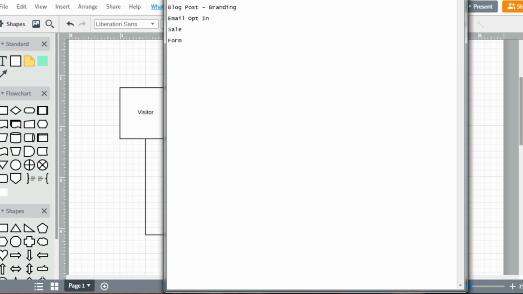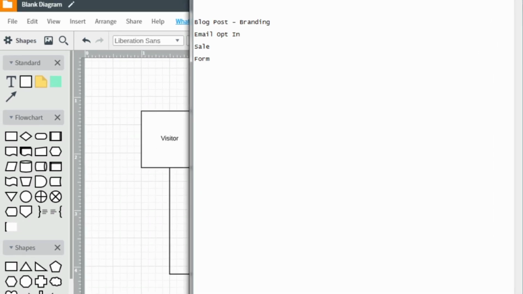So you have to think, what is the intention or the goal? The goal with an email opt-in is to get an email address. The goal of a sale is to obviously get someone to spend money. So getting somebody to pay, to buy. And then with the form, you want somebody to fill out the form.